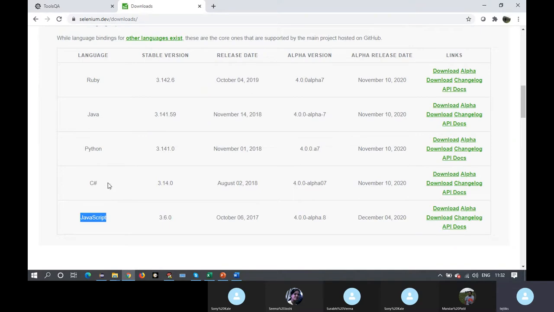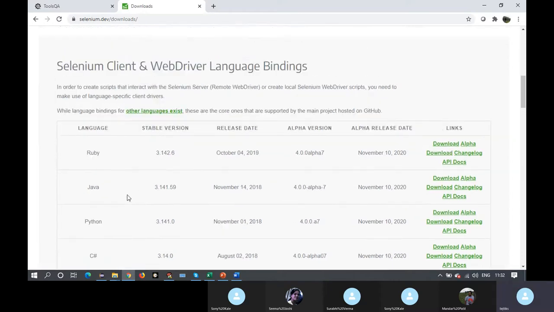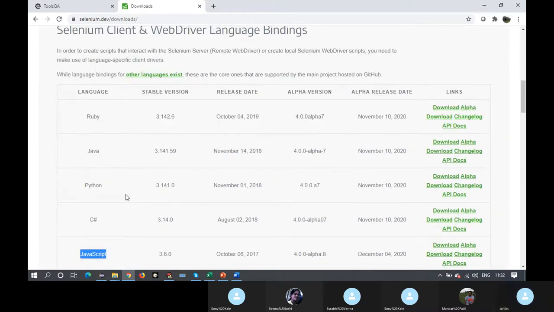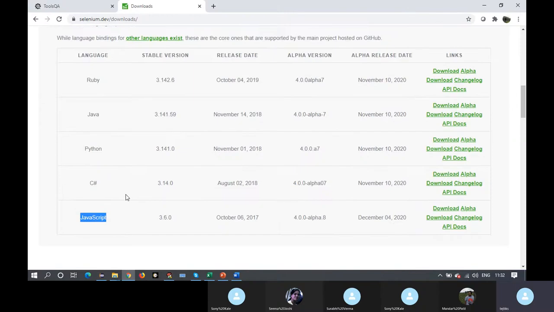Now, why is Selenium called an API? If you see the current market, everywhere you will hear about APIs. Now there are two different kinds of APIs. Okay, the REST APIs and SOAP APIs. Those are your service APIs, so you take service from those APIs.